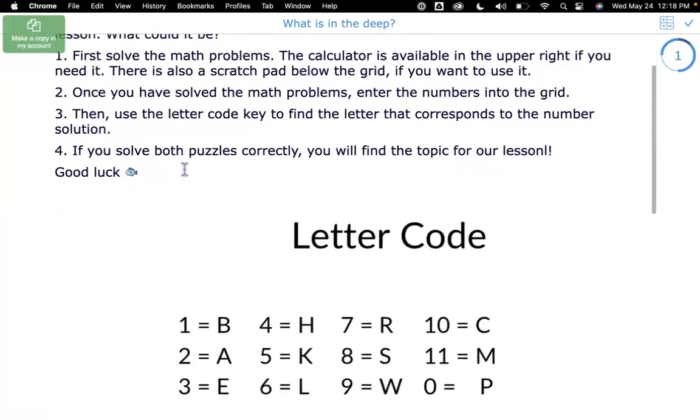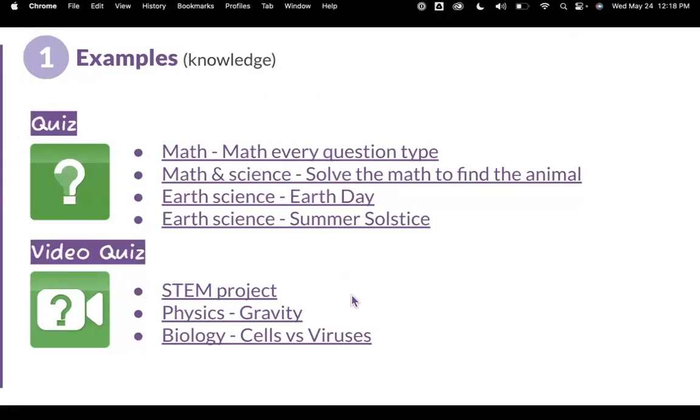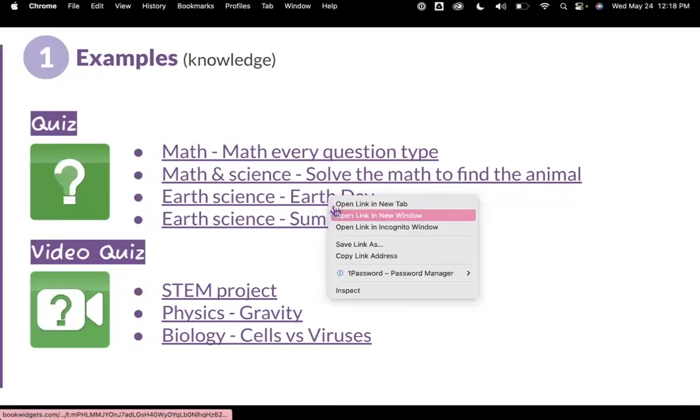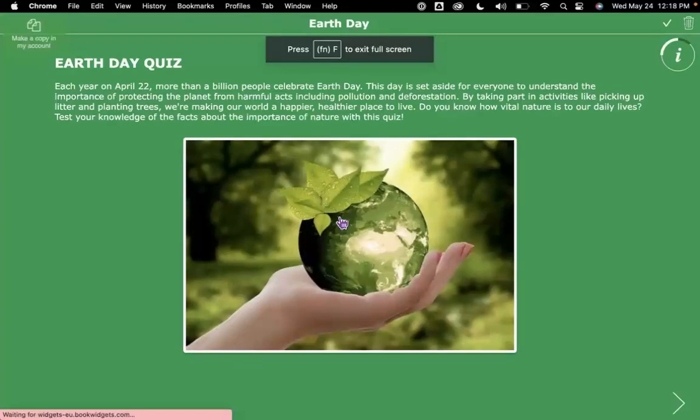Here, once the students solve the puzzle correctly, they'll find the topic for the day. So this is a great way of getting students involved prior to the lesson to say, what are we going to be studying today, making a little game out of it.